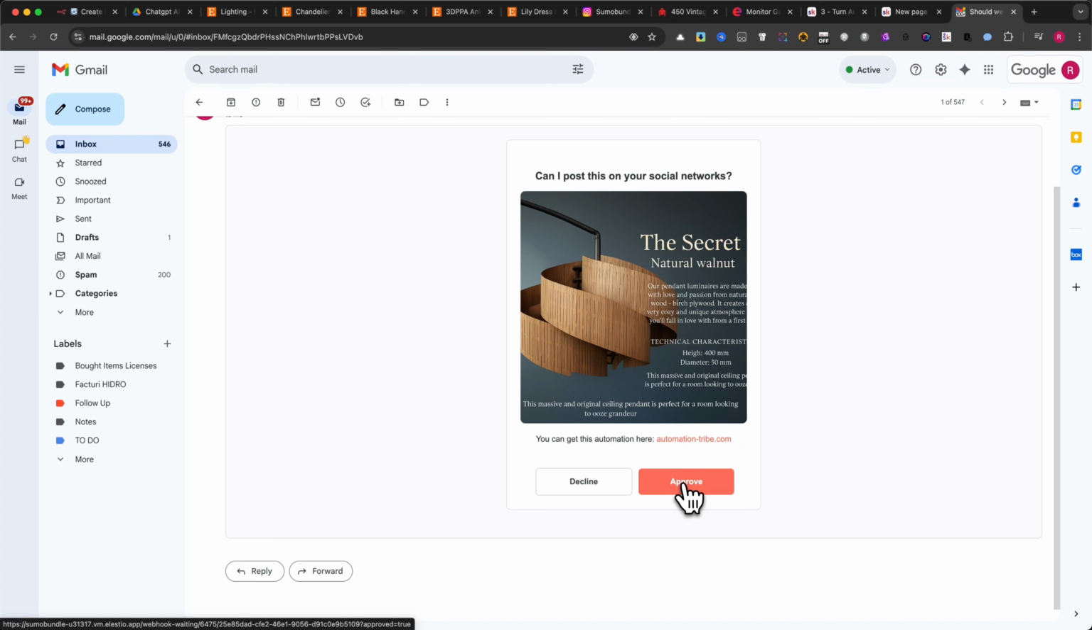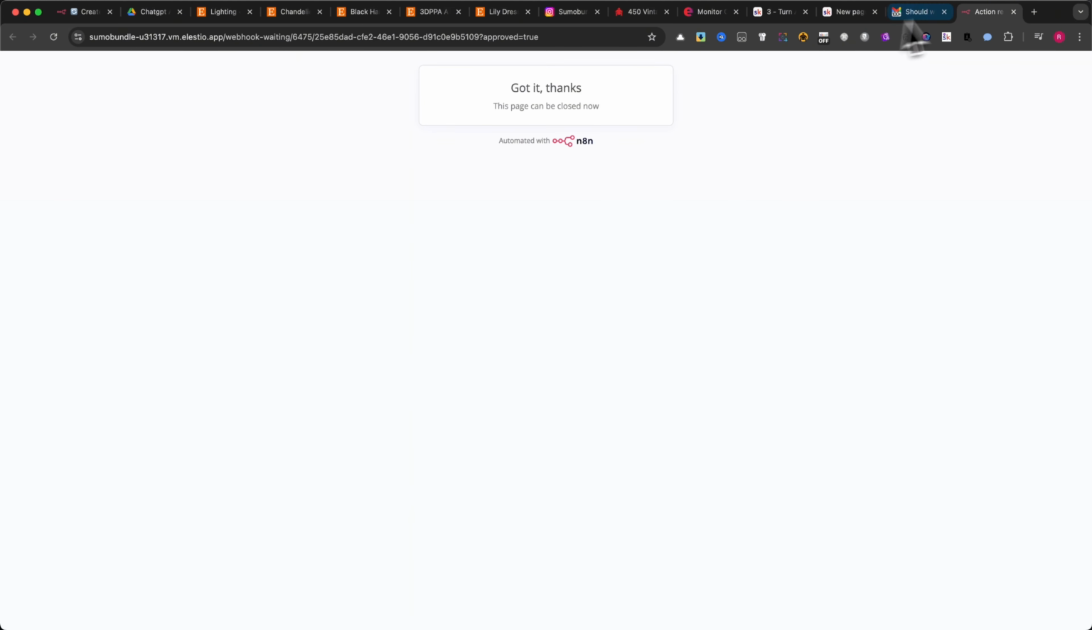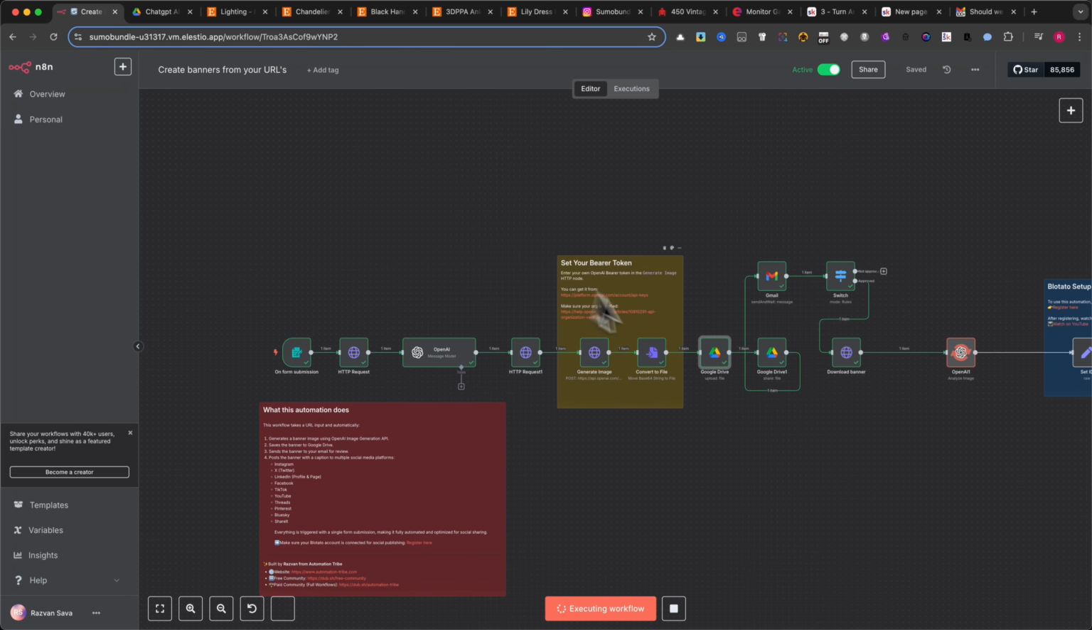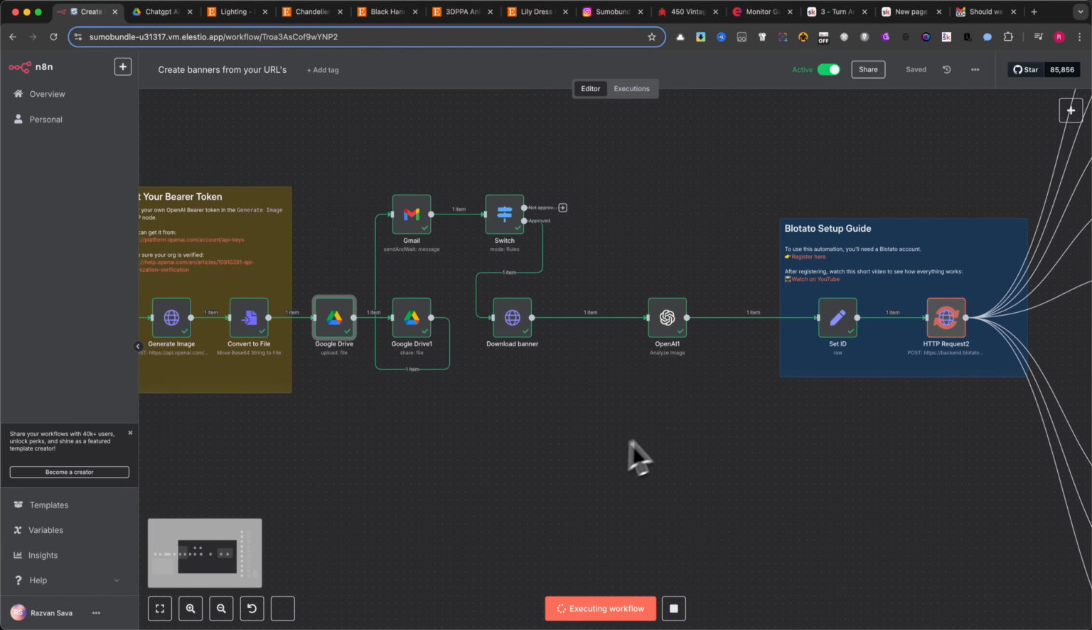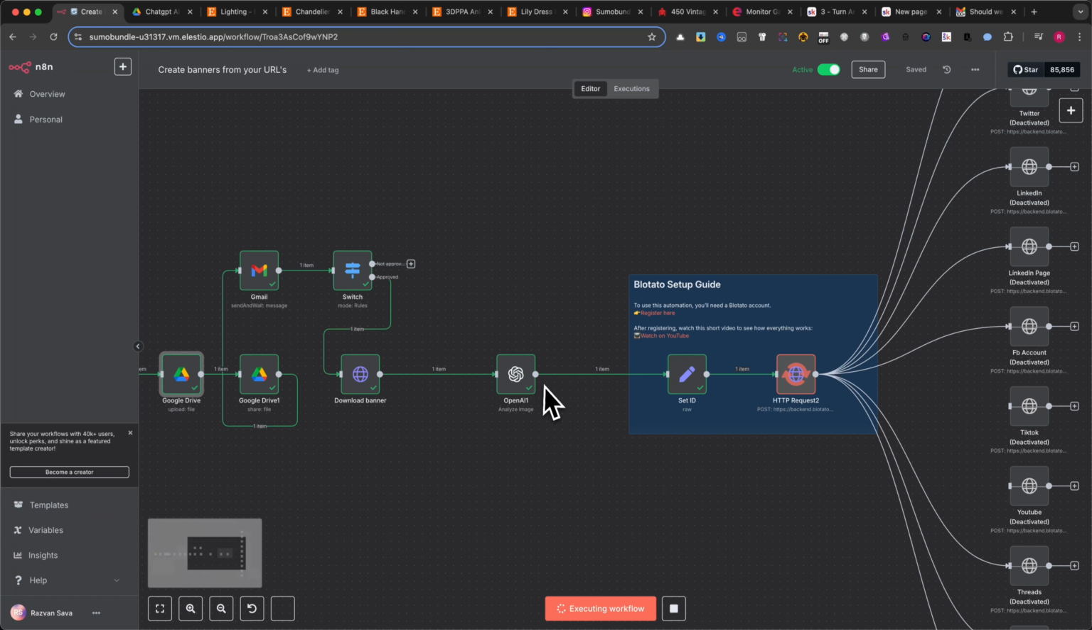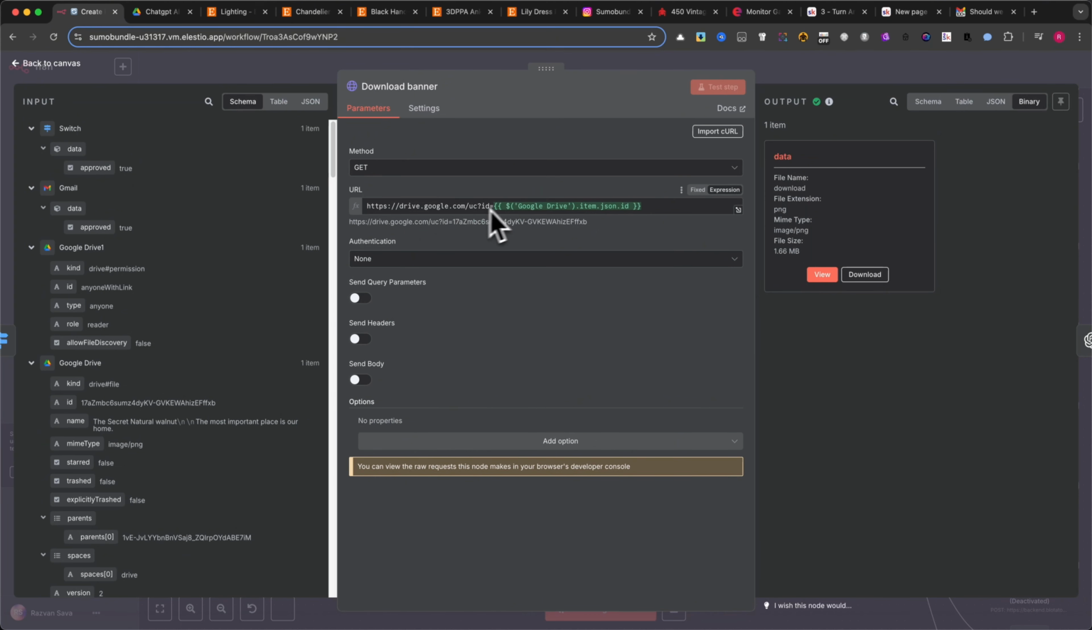Then I use a switch node to split the logic. If the image is not approved, the automation stops there. But if it's approved, we continue to the next steps. Next, I download the image again using a download banner node. This is necessary because the next part requires passing the image back into OpenAI.